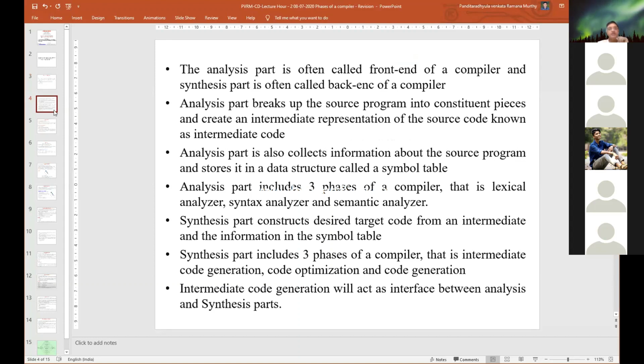So what are we performing in the analysis part? In the analysis part, we are breaking the source program into small pieces and converting those small pieces into an intermediate representation of the source code. The analysis part also collects information about the source program and stores data in a data structure called the symbol table. So the analysis part includes three phases of the compiler: lexical analysis, syntax analysis, and semantic analyzer.